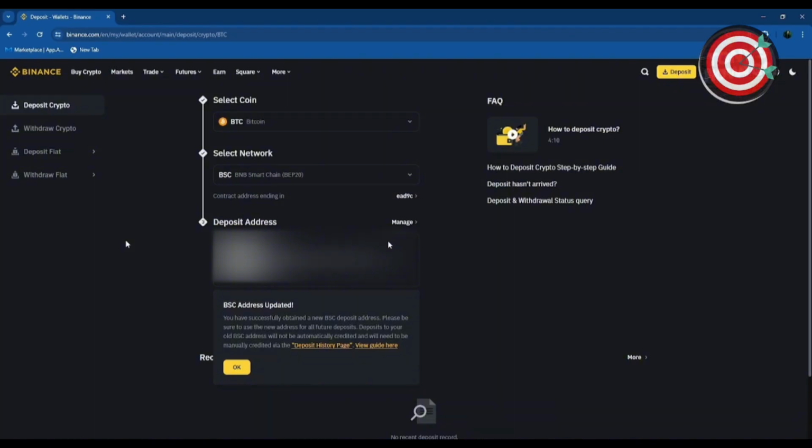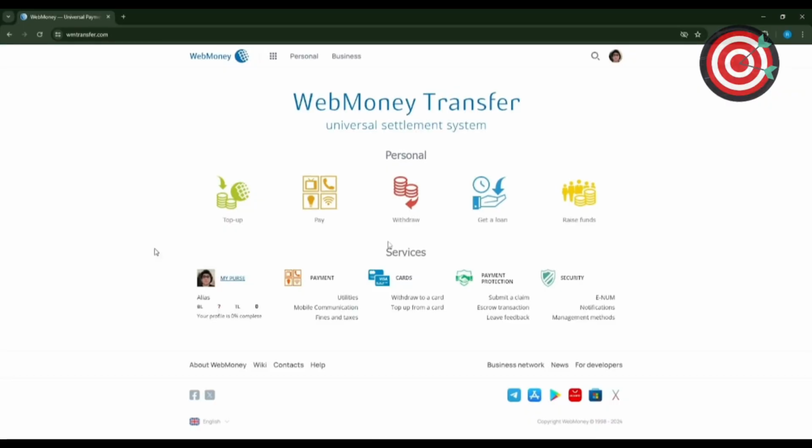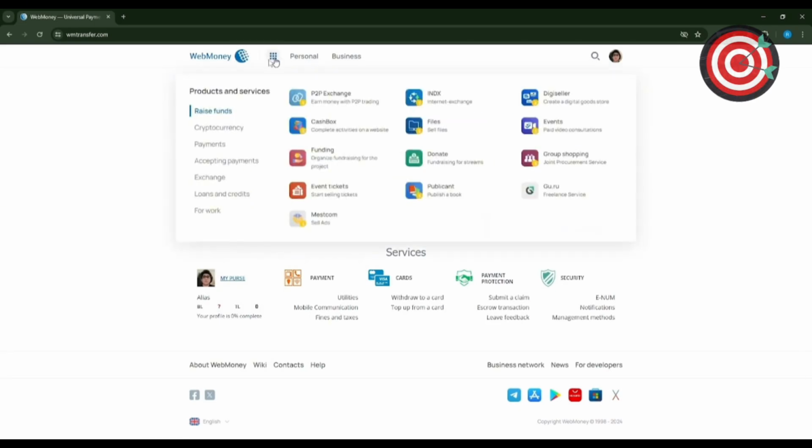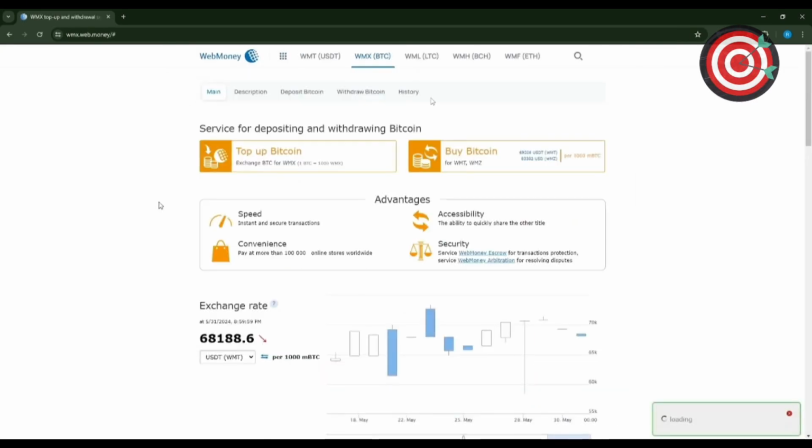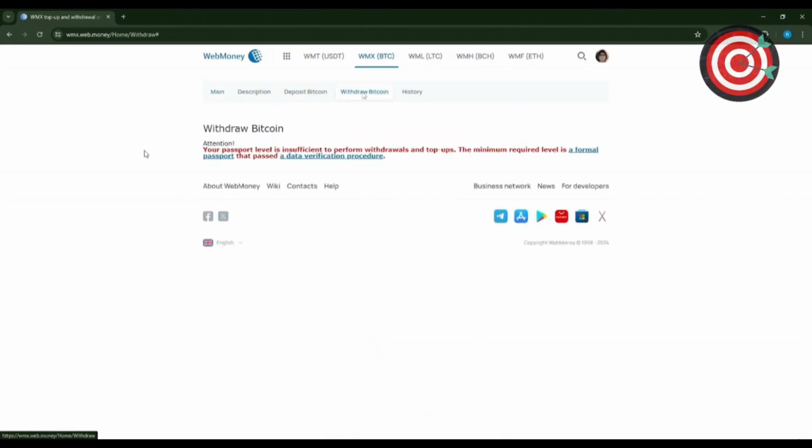Once you're done copying that, go ahead and go back to the Webmoney. In here, we're just going to click on this one, the dots. And from here, we just have to click on the cryptocurrency right here. So from here, we just have to choose Bitcoin since that is what we're going to be withdrawing. And also go ahead and tap on withdraw Bitcoin.